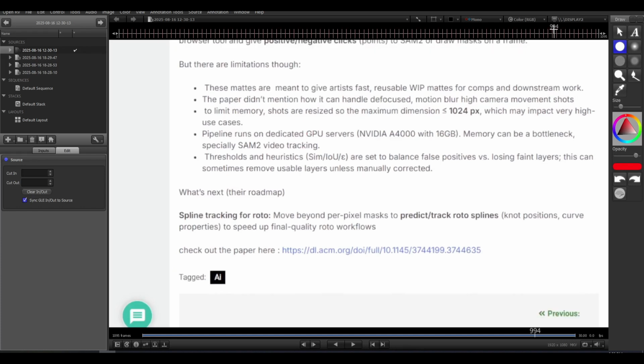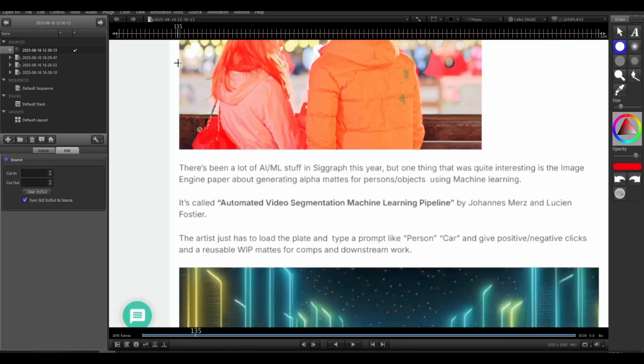It's a quite interesting paper, quite a breakthrough that they are doing right now. Also, in the future, instead of alpha mattes, they might be exporting a spline tracker for roto also. It will also help roto artists refine the shape instead of using the matte that was provided by the model. The automated video segmentation paper link has been provided in the description.